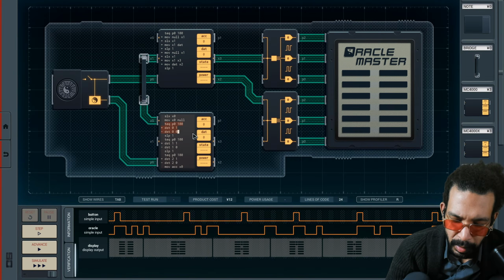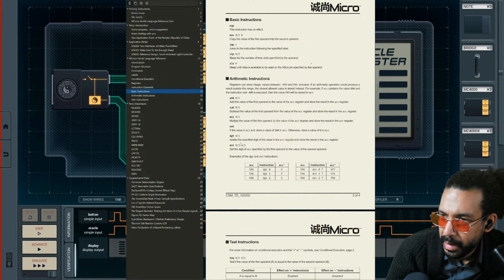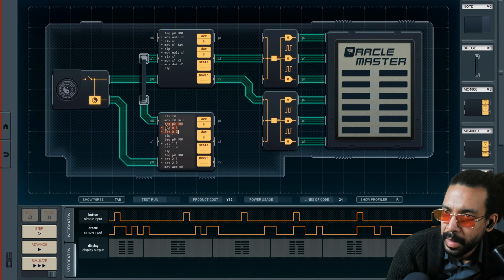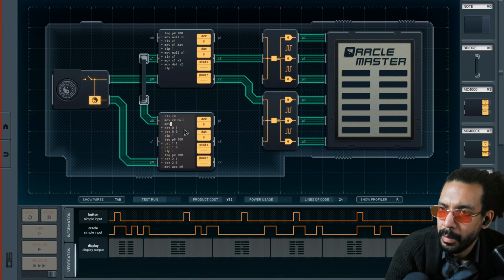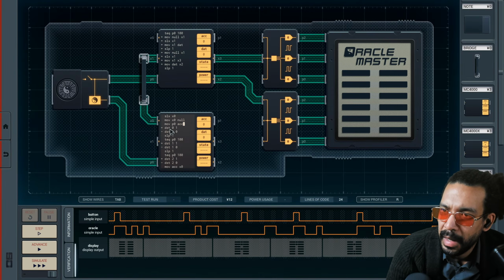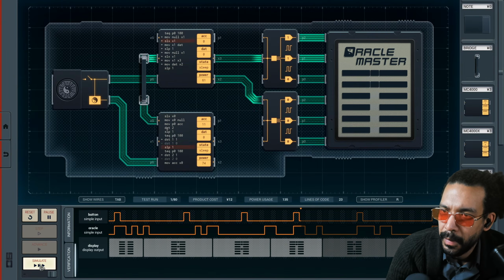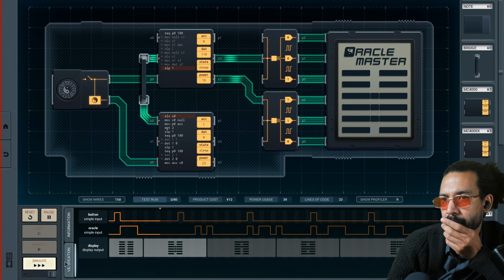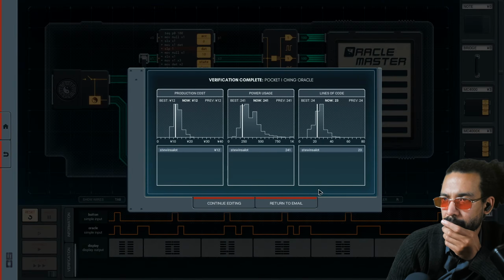So instead of doing test equal, let's look at this again. Okay, so instead we move P0 to accumulator, and then we isolate digit 2. That saves us a line of code. Cool. Hey, and we dropped a tier. That's good. That's good.